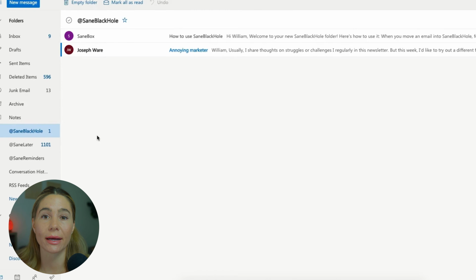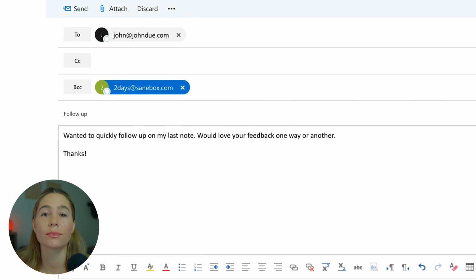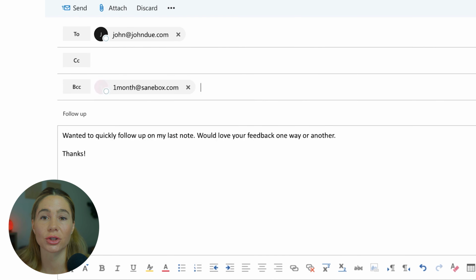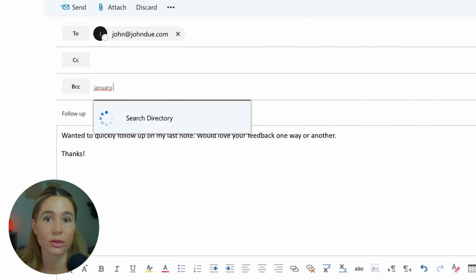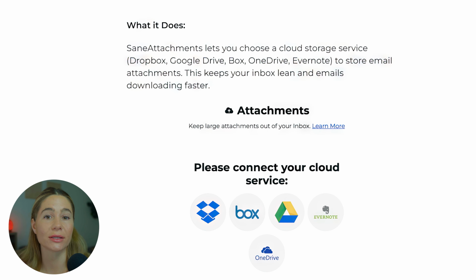Sanebox also helps you stay on top of your follow-ups. Like with Sane Reminders, you can set a date for when you want to be reminded about a message, whether it's something you're waiting on or something you need to take action on later. It brings it back to your inbox when you actually need to see it. Another cool thing is that it can move your email attachments to the cloud automatically. That means less clutter in your inbox and more storage space where it matters.